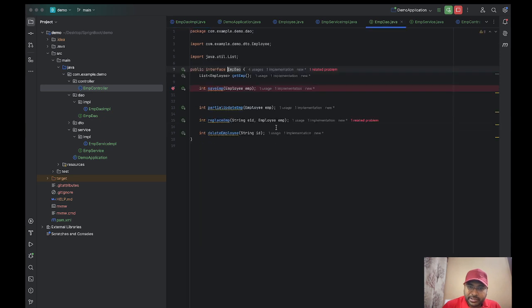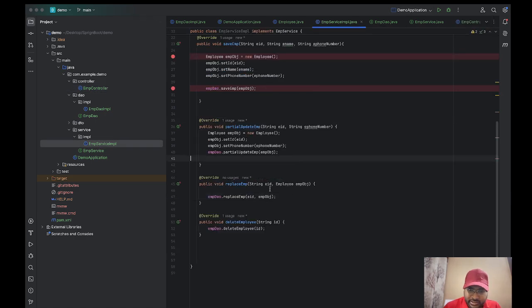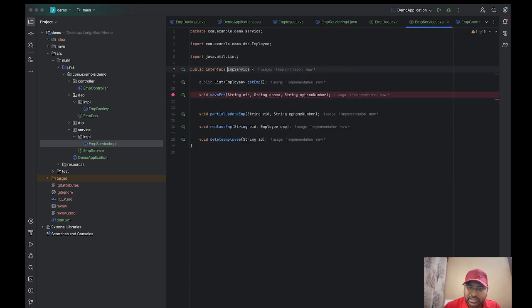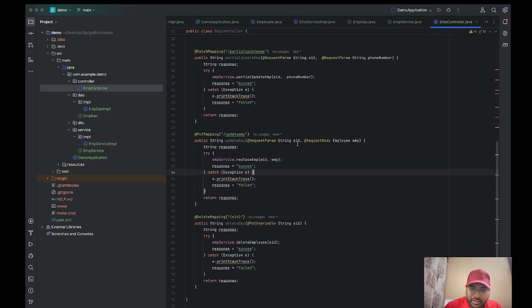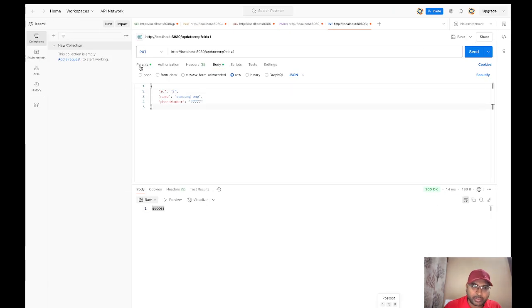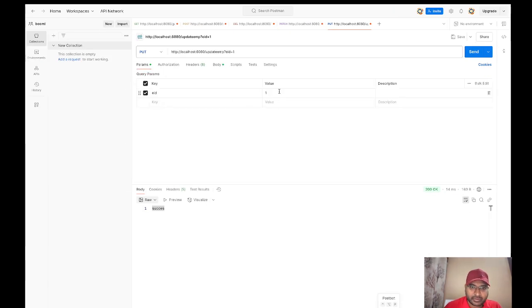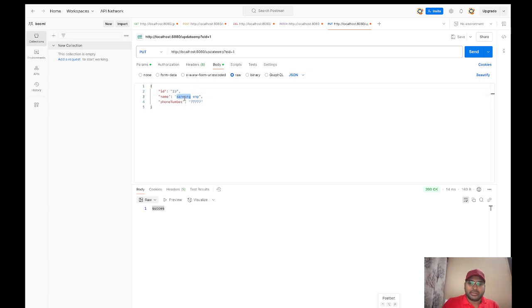Come to the employee DAO. Yes, I have given the existing ID. Now come to the service implementation. In the service implementation also I am passing the same. Come to the employee service interface. Yes, I am passing the existing ID, and come to the employee controller. In the controller EID I am passing. The same existing ID I need to pass into the params. The existing ID is 1 and I am replacing it with this one.